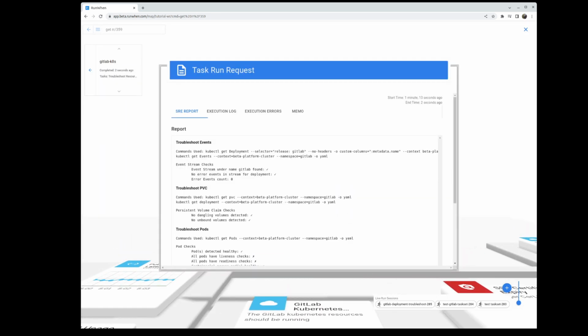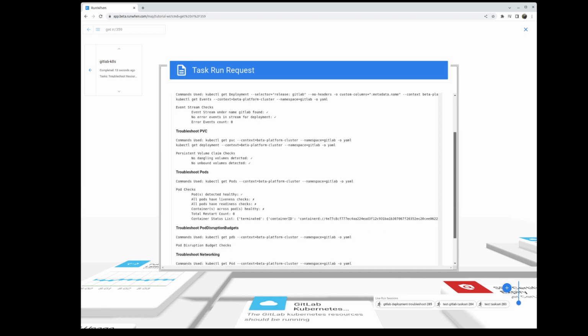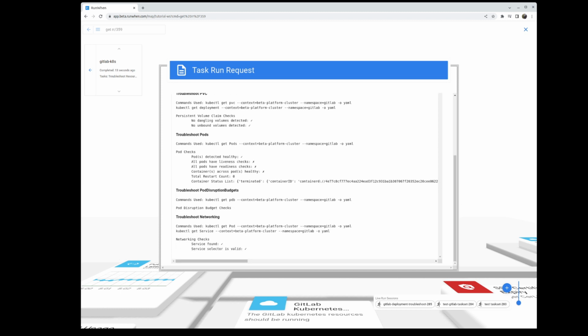Here, we can see the output of the task set, which includes any issues with events, storage, pods, or services, along with any kubectl commands that were run in the task set.